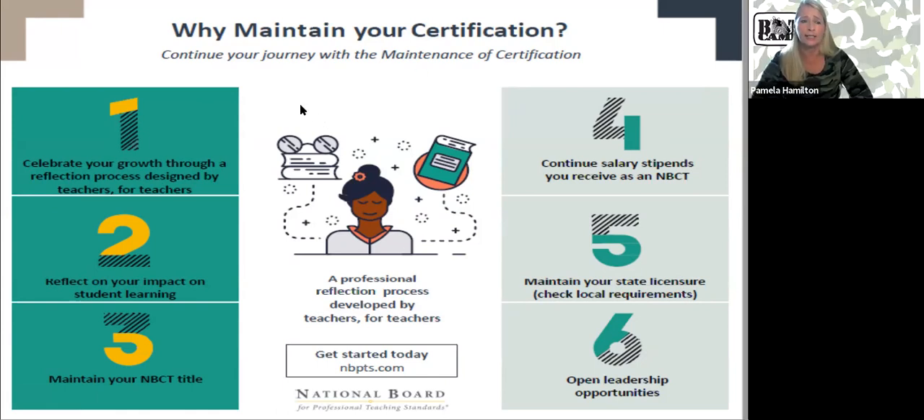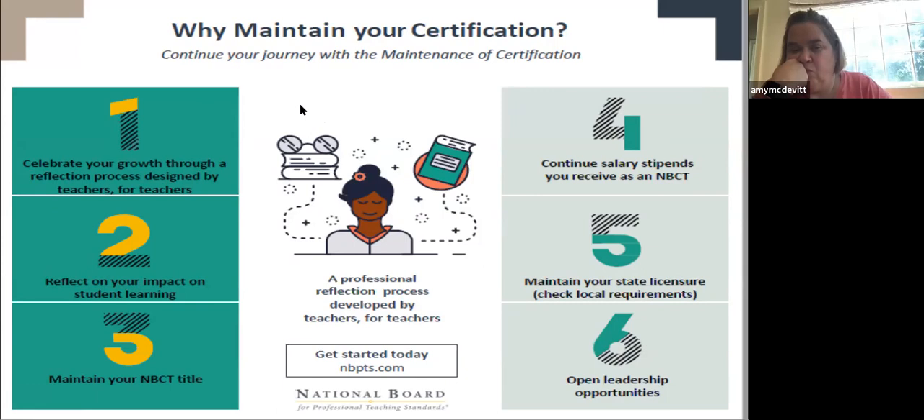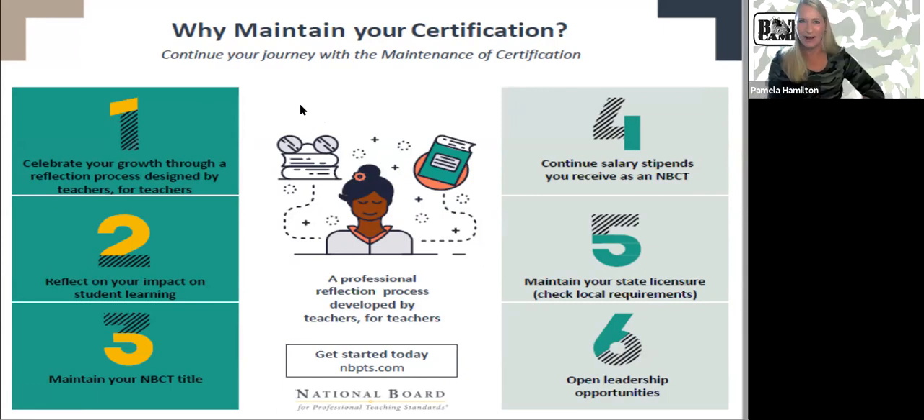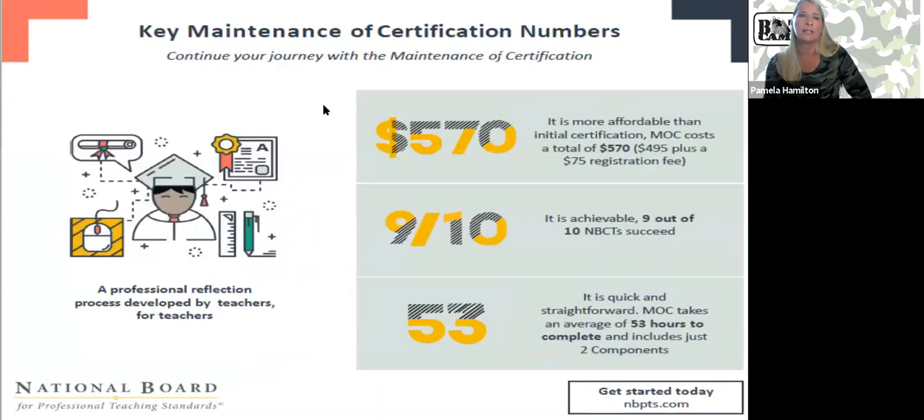Or you may want to reflect on the impact that the things that you have learned have had on your student learning. Or maybe you're like me, and that NBCT title, I put that everywhere because I'm very proud of the work that I've done with National Boards, and I want other people to know that I'm an NBCT. And then your salary stipend. So maybe you're a math or science teacher and you're looking into the Teams supplement, or here we get that stipend from Alabama every year. And I consider that at this point to be part of my salary, and I wouldn't want to lose that. Or to continue in your licensure, or really just open up leadership opportunities. There's something about being an NBCT that carries a lot of weight to it.